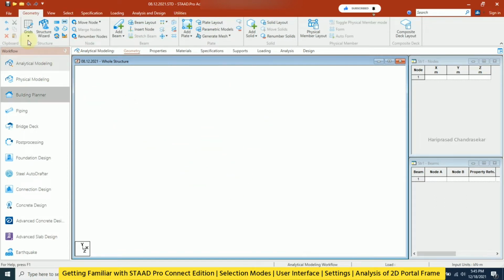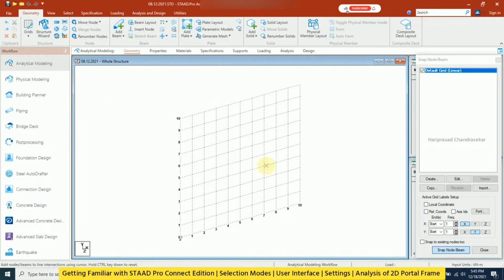To make the grid visible, you can just go here and take the beam grid. Apart from that, we also have a triangular plate grid, quad plate grid, solid grid, everything. But by default, we have the beam grid in StatPro V8i version. If you want the same kind of thing, you can click that, then you will get the grid. Actually, this is a default grid, right? This is a linear grid. By default, it will come differently.